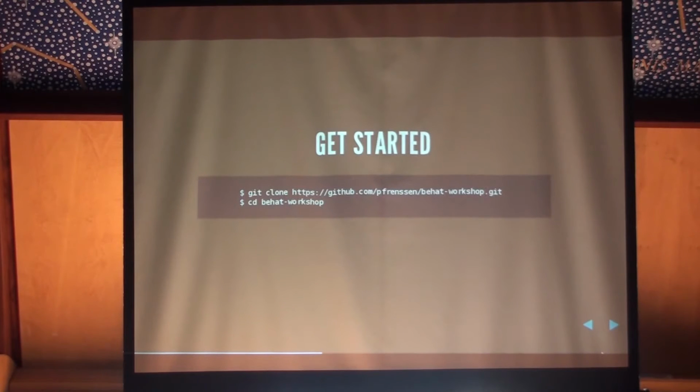I hope you like it so far. Let's try to get it installed. I created a little GitHub repository that contains all the code that we will use in this example. So if you can go to GitHub and clone this repository, I hope you all have Git installed on your laptops. I call it the Behat workshop. Can you read this, by the way? Okay.